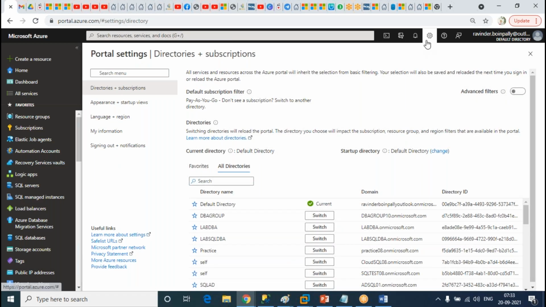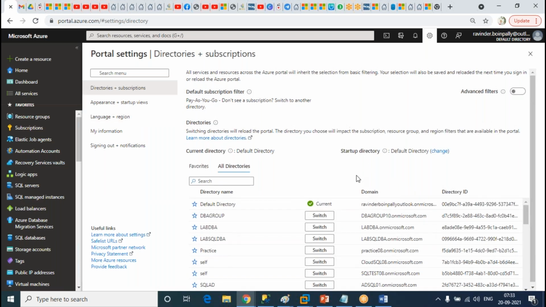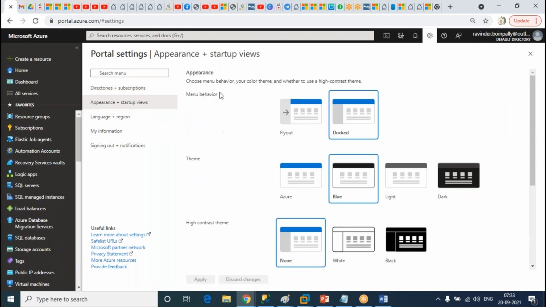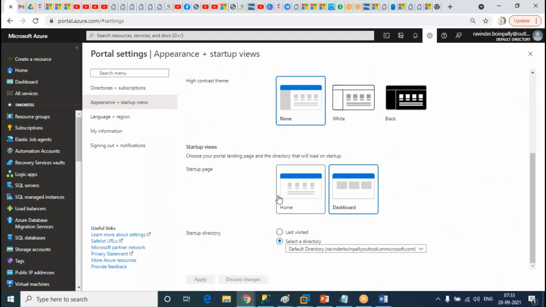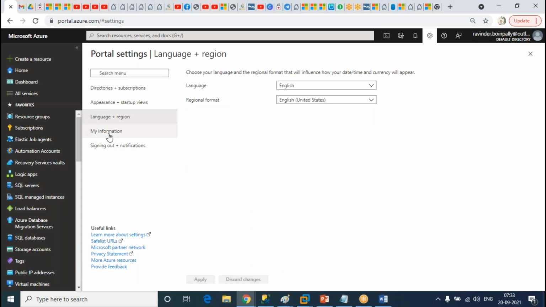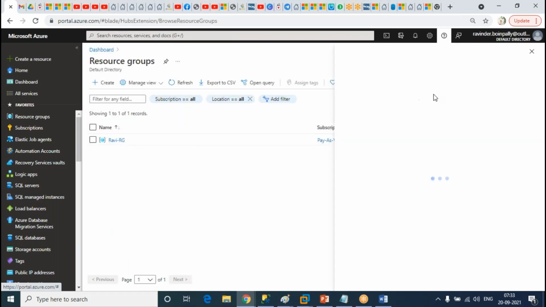Fine. This is all about the gear symbol, and this is something we're going to see anyway. I did not finish this first one yet because that goes into a different topic. We know what the menu behavior, flyout and docked, is. We know theme, we know high contrast now. And this is something I'm going to talk about; I did not finish this yet. Okay. And language and region information and sign out. That's it. Let's enter. This is more important for us.